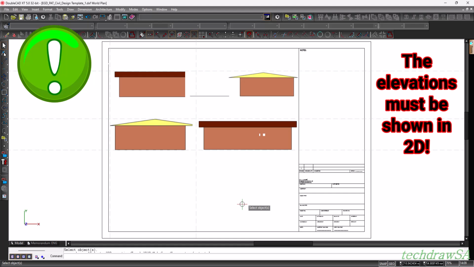So your 3D design print screens will go on a separate page, but on this page where you do your elevations, you will have only the 4 elevations that are seen in 2D, in other words flat at an angle of 90 degrees, and it appears that you have drawn them here in DoubleCAD line by line.